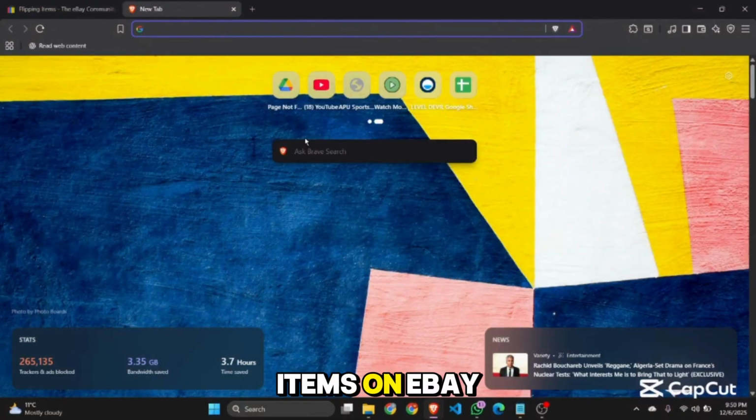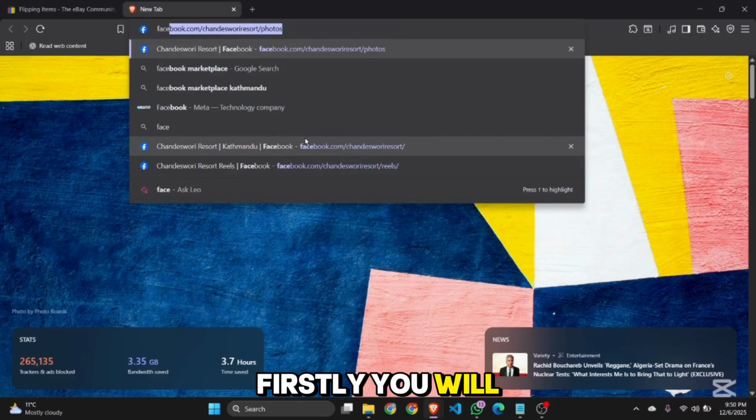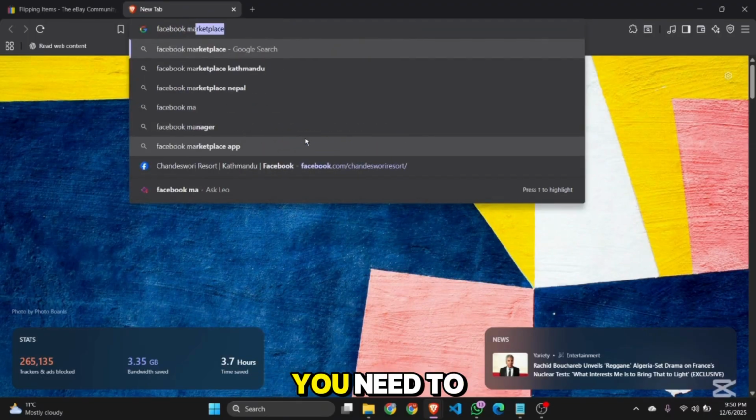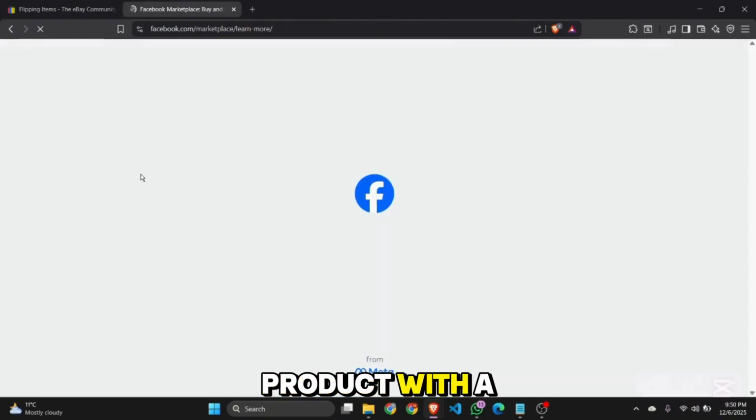to flip items on eBay for profit. Firstly, you will need to find products to flip. You need to buy product as cheap as possible and sell that product with a good margin.